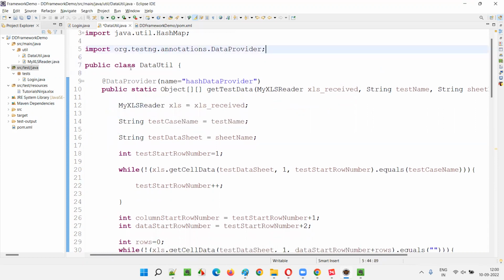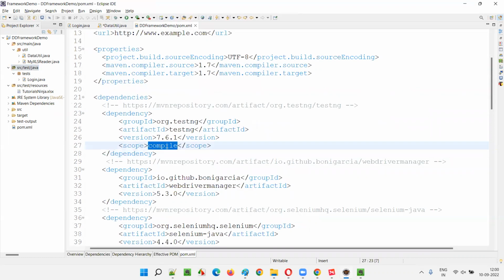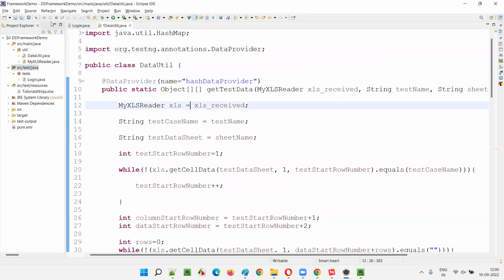Okay, this will happen because the scope is restricted to src test Java. After you change the scope of the TestNG from test to compile, src main Java can also access it. That is the main thing, guys.